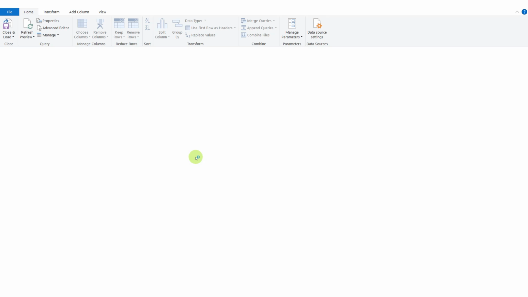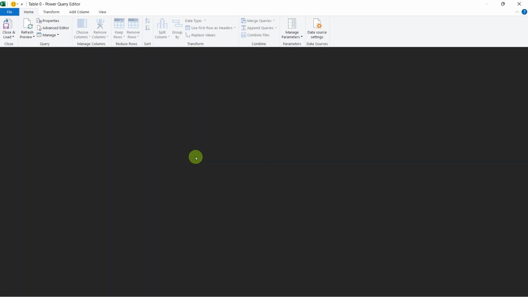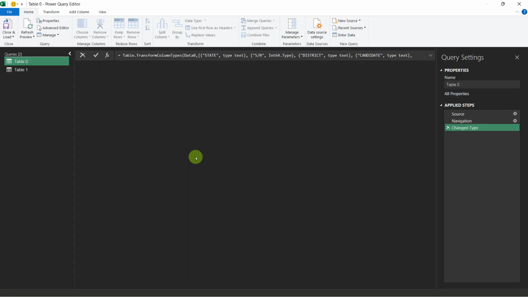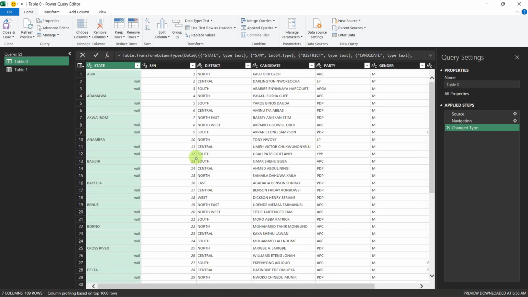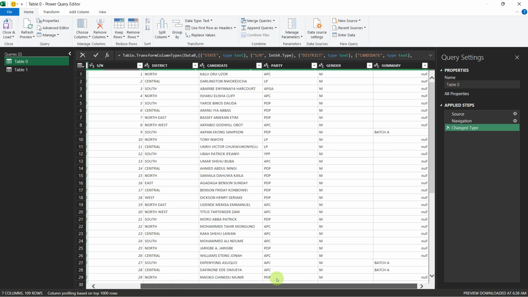And once it does, you now have your Power Query capabilities. So like Excel, it does have a lot of tricks up its sleeves. So if you look at this list, right?